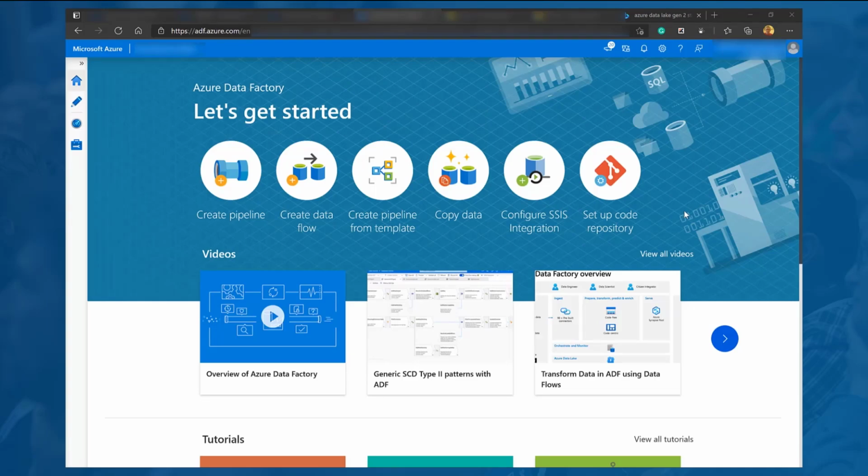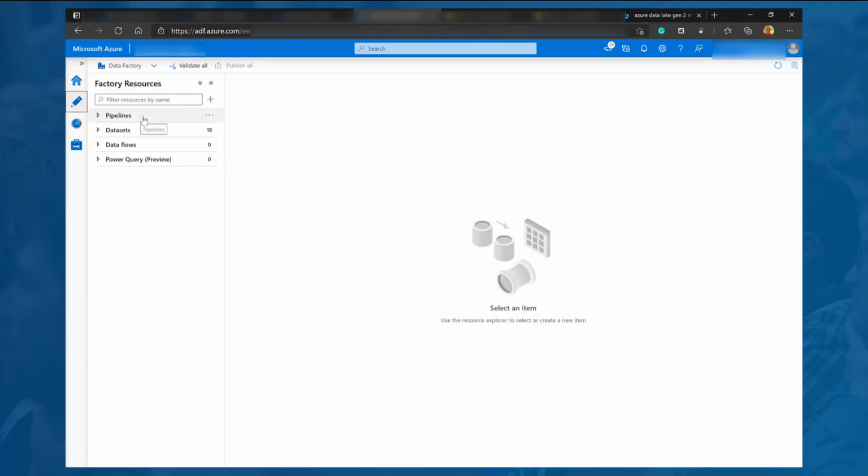Okay, so now that I've loaded Azure Data Factory, you get a Let's Get Started screen. You can create a pipeline, you can create a data workflow, you can create a pipeline from an existing template, or you can copy data. You can also set up a code repository and configure SSIS package integration. I have already gone ahead and created some pipelines, but if you're interested in how to do that, Home takes you back to this screen. Here you can author pipelines. So let's just do that. If I go into Author.